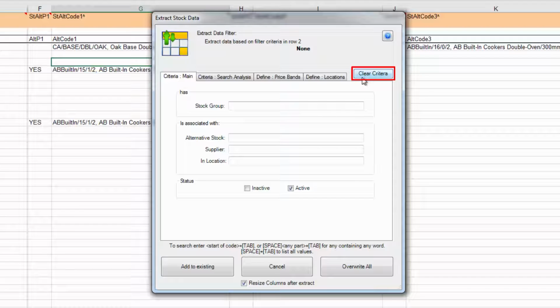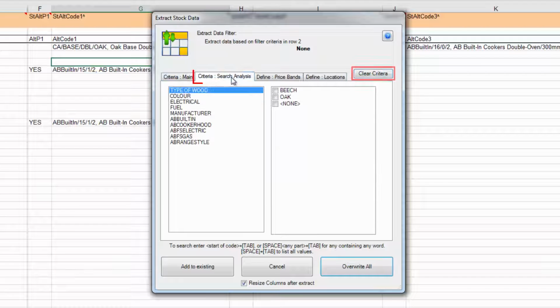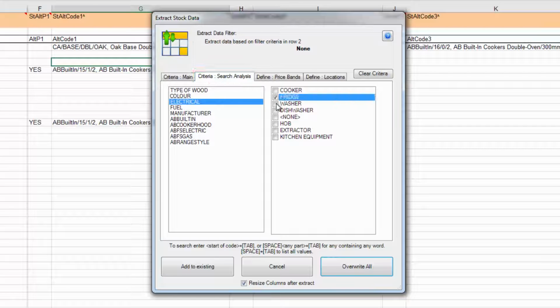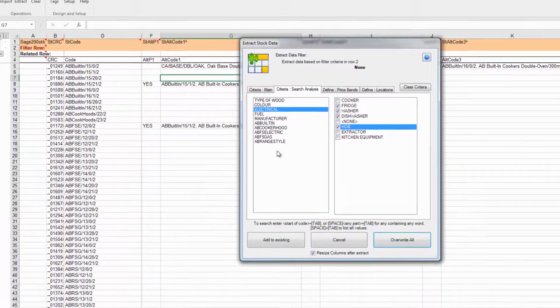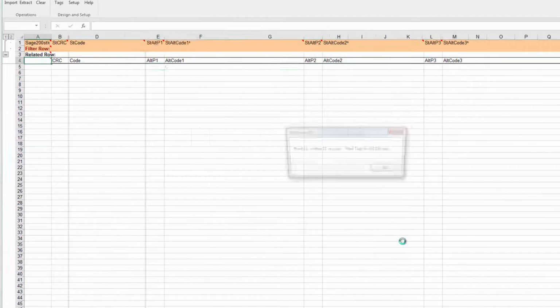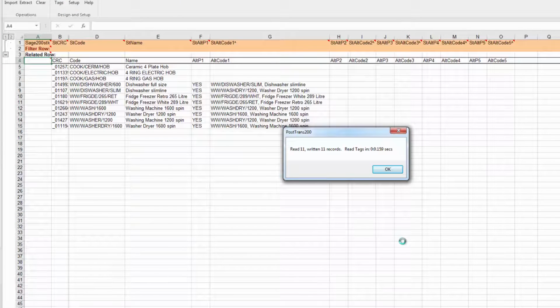Let's clear any criteria that's in the system. And we're going to go to the search analysis, and I'll say, right, I want to bring out some of these items here. And of course, I could select from other groups here and overwrite whatever's in the sheet already.